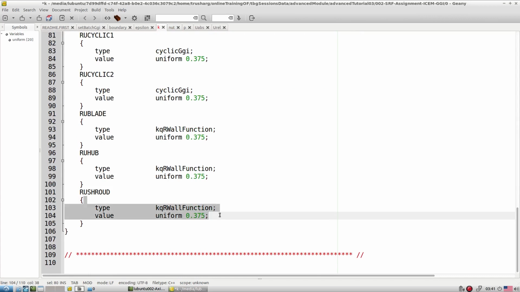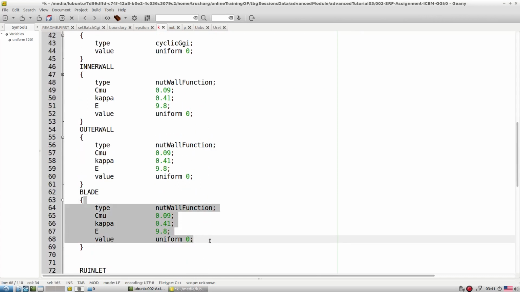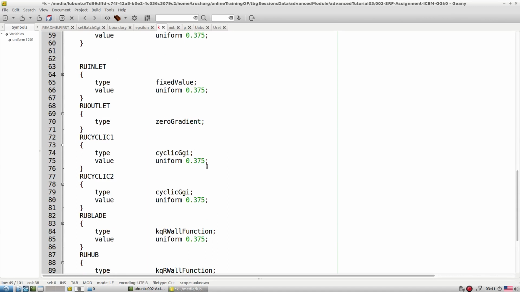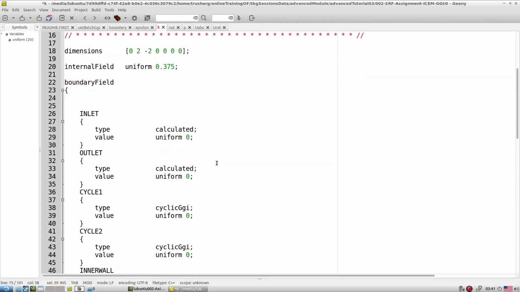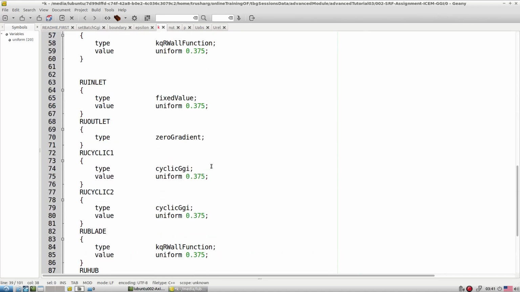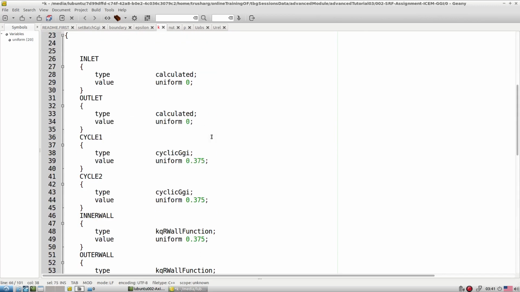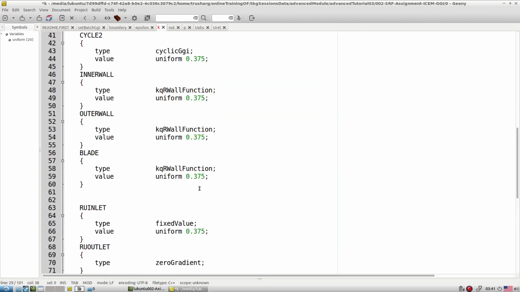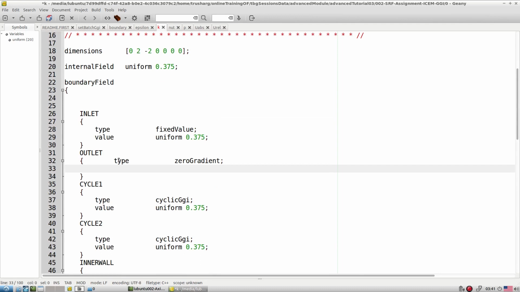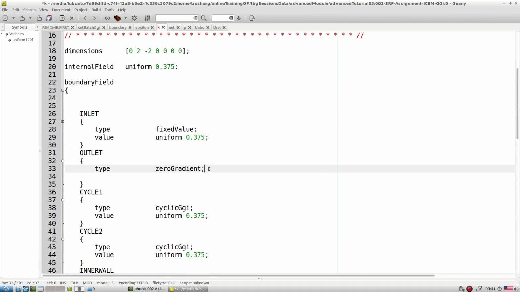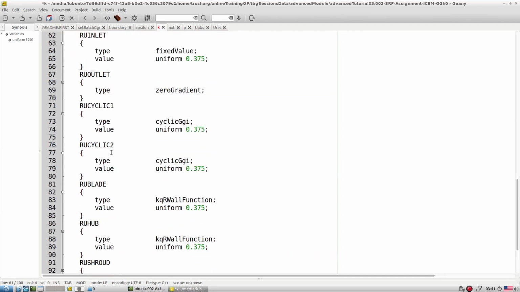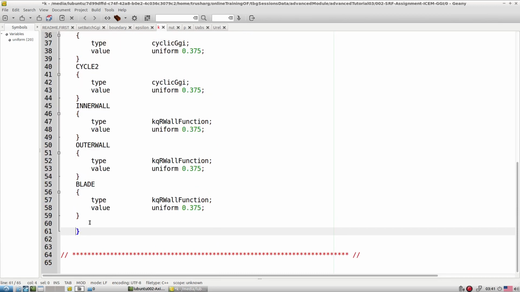For K we require the KQR wall functions at the walls. Here GGI uniform, no problem. At the inlet we specify the fixed value, and the outlet is the gradient condition. So this is how one can quickly set a value for K as well. Let's delete these not required files.